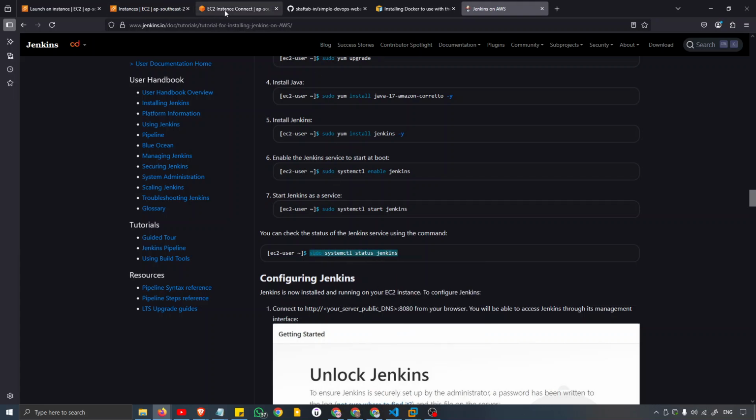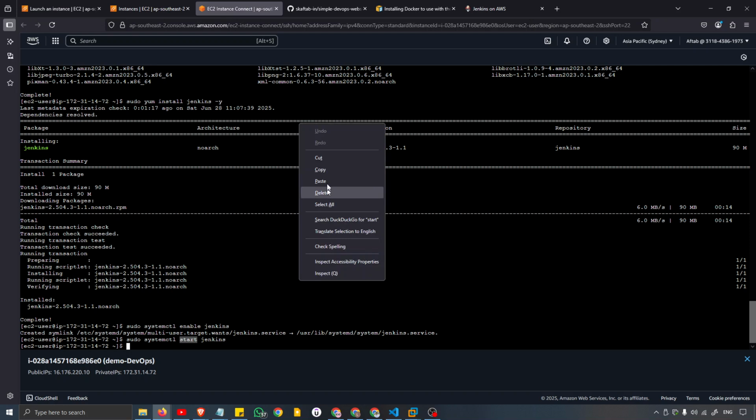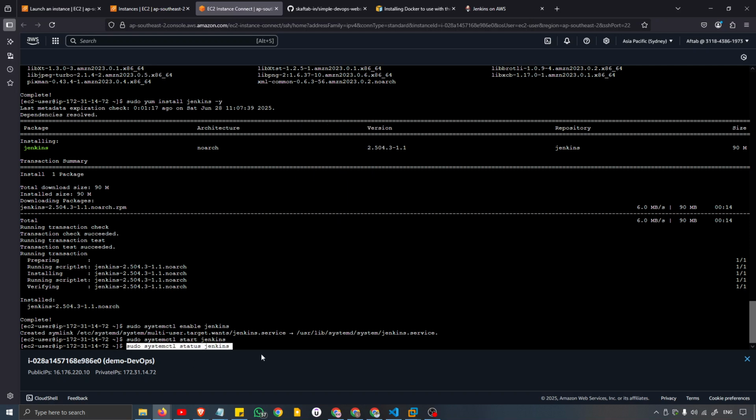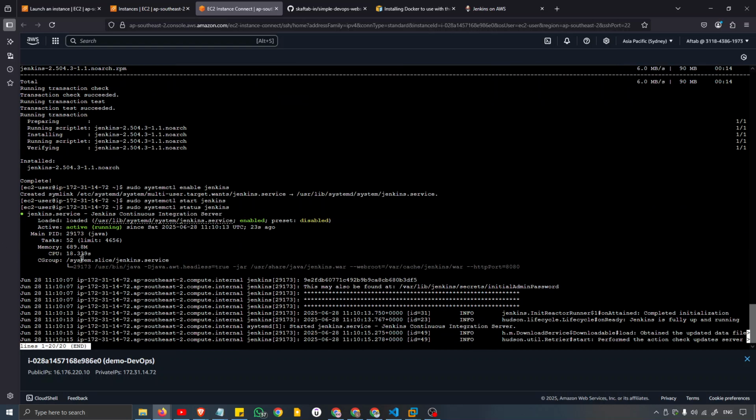So this command shows you whether your service is running or stopped, and whether it has any issue. As you can see, my service is active and running, and also it is enabled, so we don't have to manually restart it. And also I need to get the administrator password to log in to the web GUI.